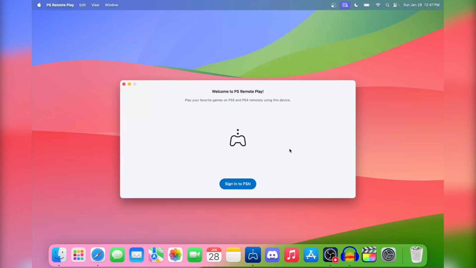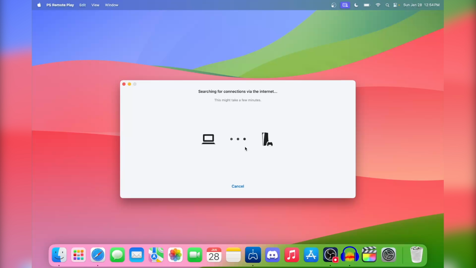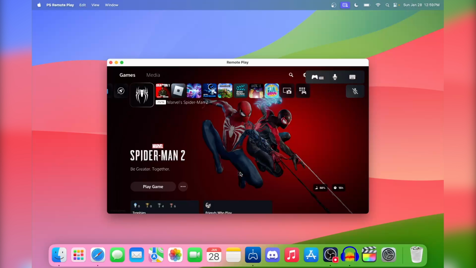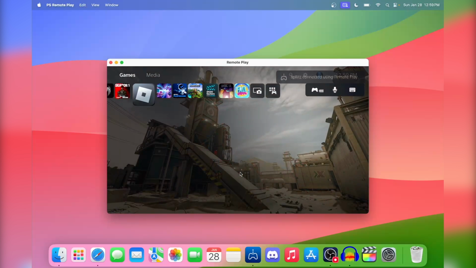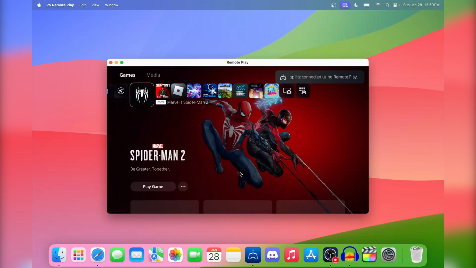So you will need to sign into your PSN account. So that's what I'm gonna do. All right, once you sign in, you'll see these two options right here. So make sure your PS5 is on so it can connect, and then just hit PS5 and then just give it a sec to connect. And boom, the PS5 is now on your Mac. I'm actually using the arrow keys to move around, because when you do this, your controller will disconnect.